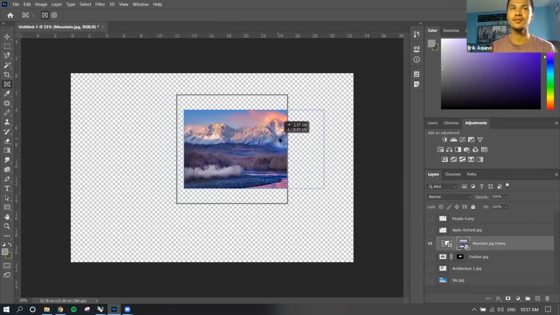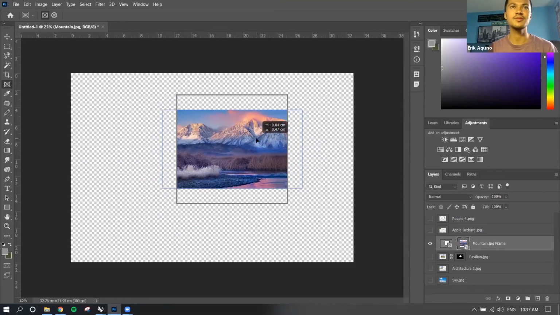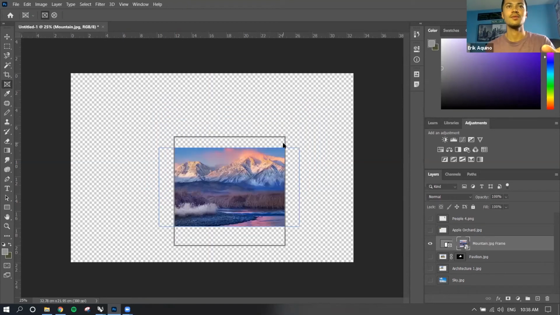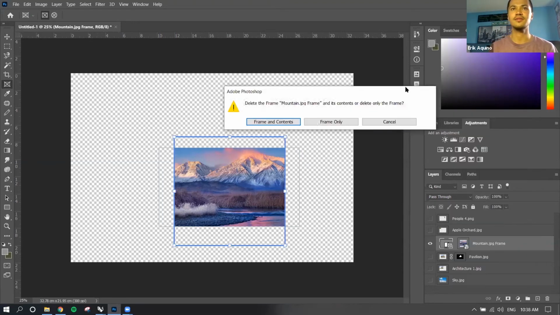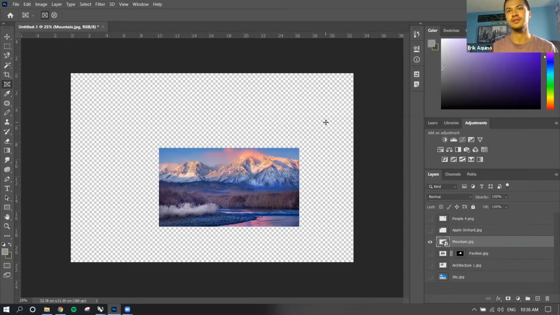I'm not a big fan of the frame tool, but it can be useful if ever you need to place content on top of content and have to clip certain parts of it out. I will be able to delete my frame by selecting this thumbnail on the layer, right-clicking and selecting delete frame. You can choose to delete the frame and contents or just the frame. For now, I will delete the frame, and now my image is back to normal.